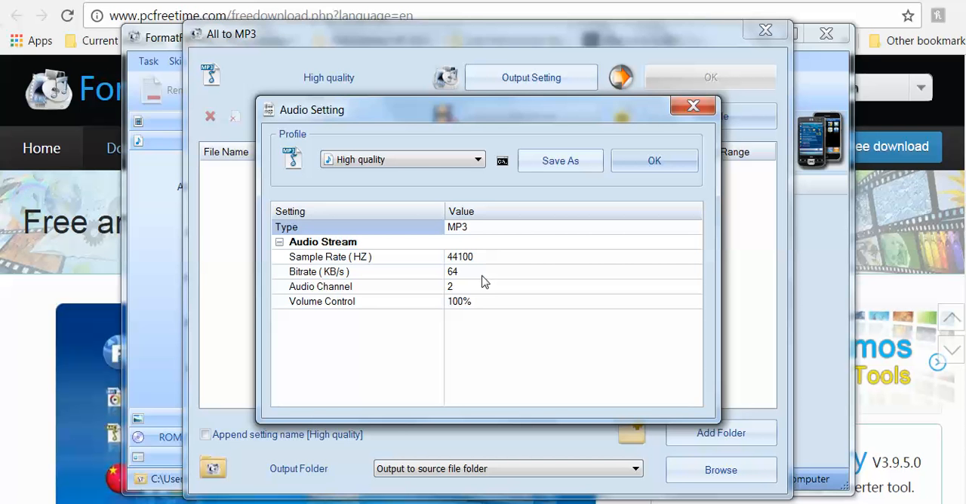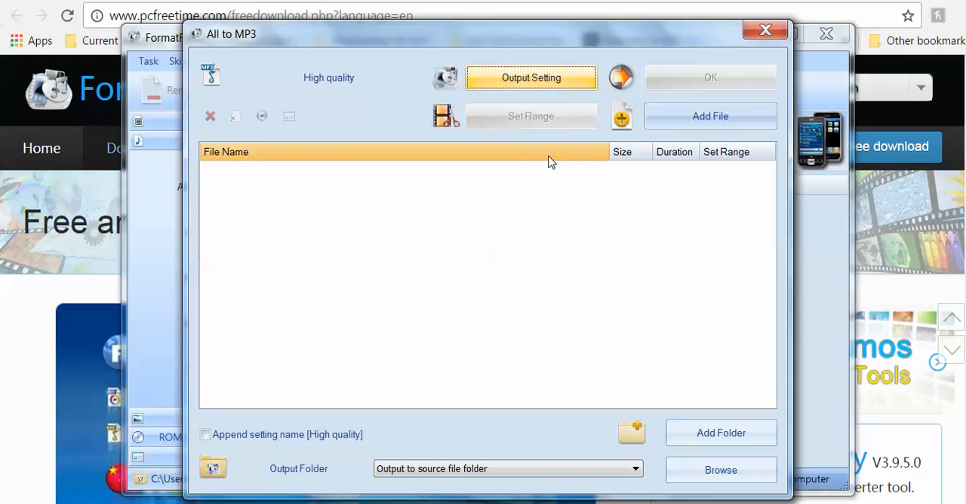be able to listen because their internet connection isn't fast enough to deal with a file that's being streamed, or a digital radio stream that's going out at 128 kilobytes. So we want to take it down to 64 kilobytes. That's still CD quality. The audio channel should be 2, and volume control 100%. So we're going to go ahead and hit OK. We got our output settings.